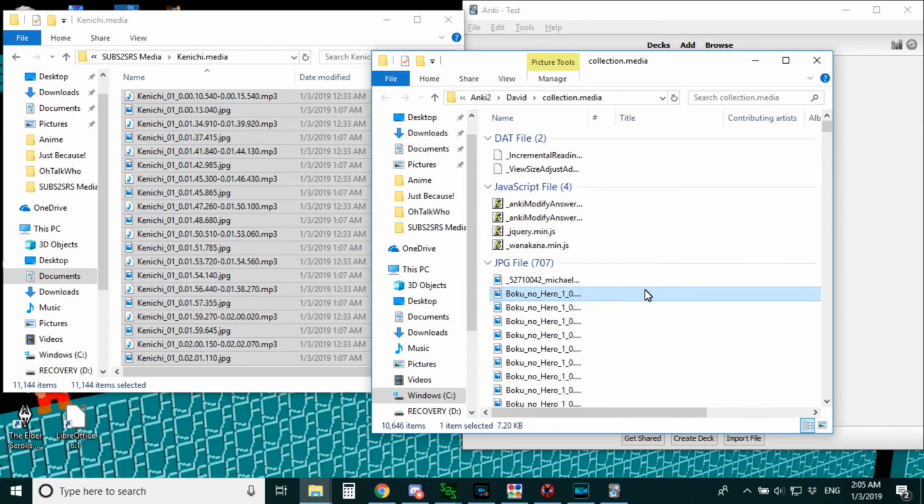And then it's going to take a little bit to move it over because it's a lot of files if you're doing a big deck like this. But yeah, not too bad, right? Cool. All right, and then I'll show you the next part in just a second here, guys.